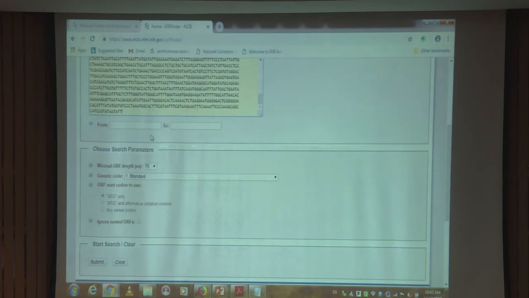So, after pasting the sequence here, you can see the minimum ORF length. By default it is 75 nucleotides. If a 75 nucleotide sequence is there, the software will think that this could be a potential ORF. But many times we may not have such a small gene, only very few times. So, you can increase that cutoff limit. For example, I am increasing it to 300, which is a very standard one. 300 nucleotides means at least 100 amino acids will be your protein product.